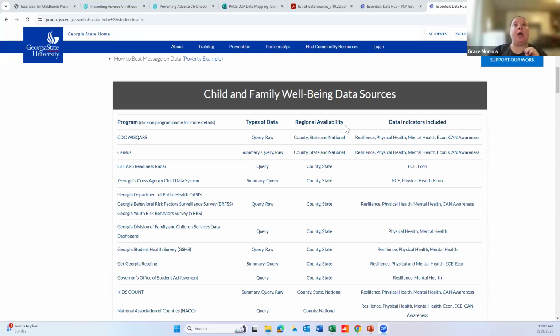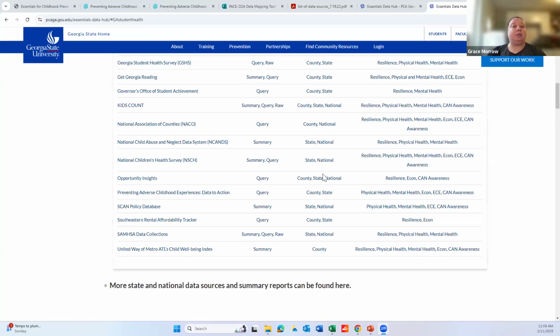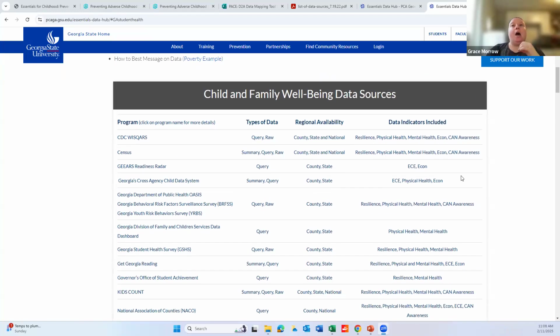Then we go over at what geographic level the data is available. So county, state, national, zip code level, that's all going to be here. So you can check that out. And then over here, we have some very general descriptions of the kind of data that you'll see. For example, on WISQARS, which is a CDC data source, you're going to be able to find child abuse and neglect and child, family, and well-being data related to physical health, mental health, economics, child abuse and neglect awareness, those kinds of things. So that's what this indicator here means, that it's going to give you a very broad overview of what kind of data is available on there.